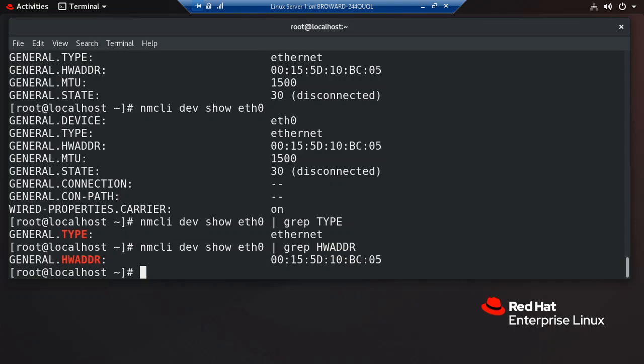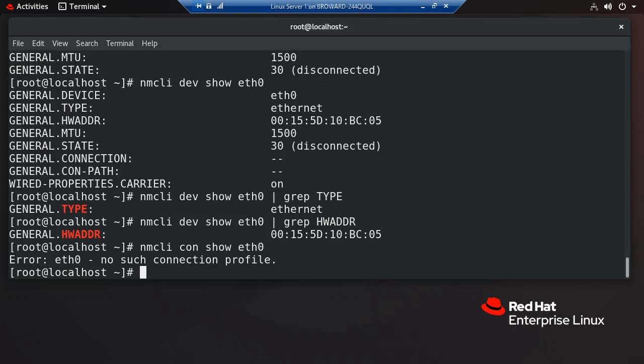Or I can look at the logical connections and do NMCLI, Network Manager Command Line Interface, connection show ET80. And this would be equivalent to IP addr information. I don't have it set up yet. I don't have the connection profile set up. That's what we're going to do right now.